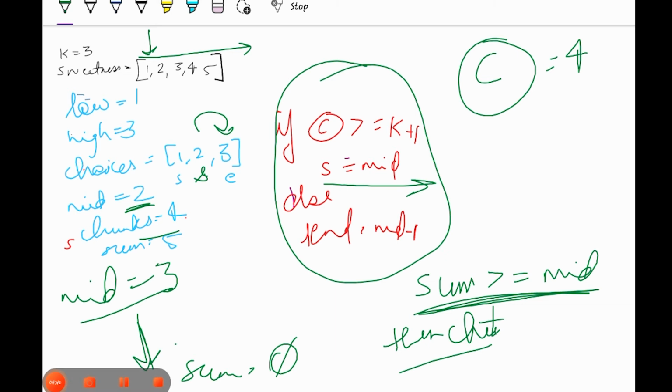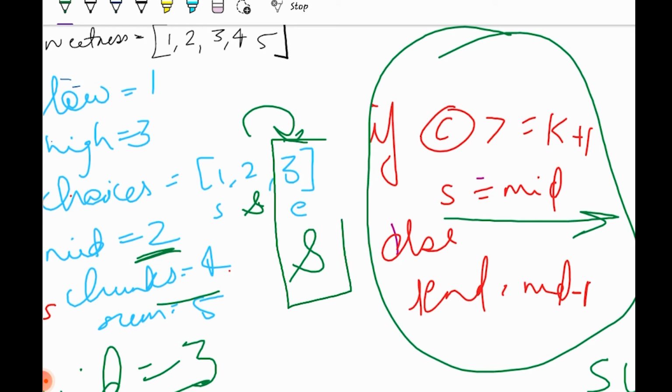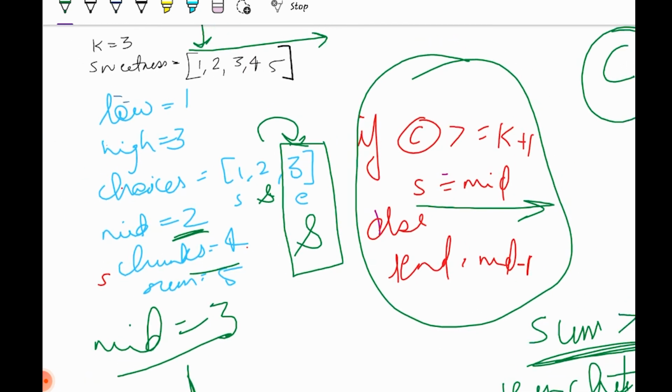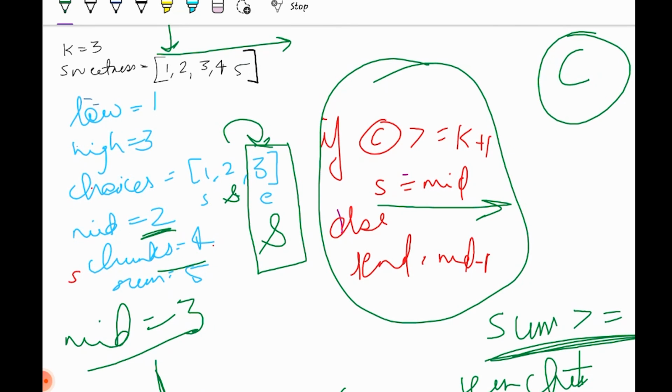As the chunk is equal to 4, we're going to set our start equal to mid. What's mid here? Mid is 3. We set start equal to mid. See clearly, start is equal to mid. And what is this? Start and end have come to the same pointer. This is our break condition.